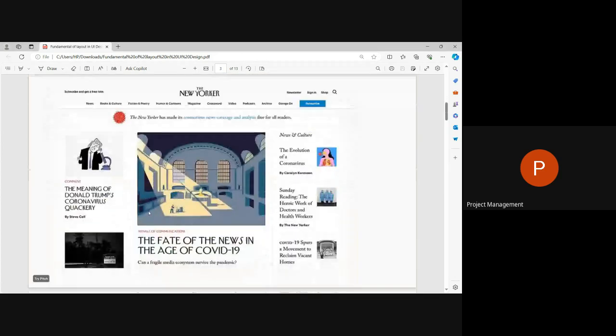Then we can look at this image here. Looking at it, you can see the first thing that our eyes might go to is the image, and that is another part of hierarchy. We are still going to get a course where we discuss hierarchy and the image. Then the next thing our eyes will go to is the headline, The Fate of the News in the Age of COVID-19, and why did that particular text catch our attention? It's because of the size.